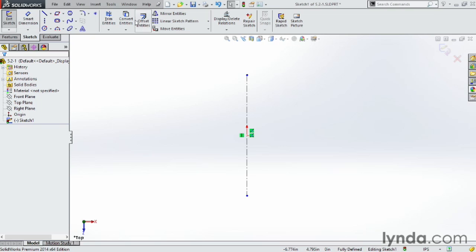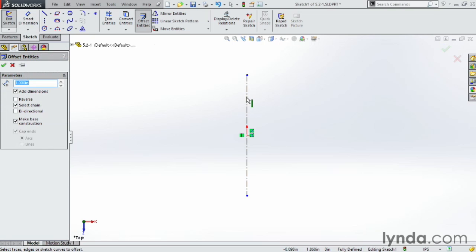Then what I can say is Offset Entities again, choose that line segment. And this time it's offsetting one direction, but I really like to have it go both directions, so I say bidirectional. And then I have this cap ends I can turn on, so if it's not on, you don't see those. Or if you click on cap ends, you can either have arcs or you can have lines. So I'm going to go ahead and choose the arcs option and then click OK.